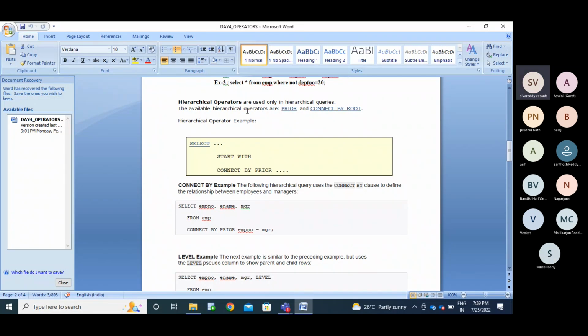Okay. So the available hierarchical operators are PRIOR, one clause; CONNECT BY LEVEL, one clause; CONNECT BY ROOT; and CONNECT BY. We will see what ROOT means later. If you see CONNECT BY PRIOR anywhere while writing a SQL query, that is correct. If you are seeing these two keywords, we can call it a hierarchical query, a hierarchical operator. So see how it works.